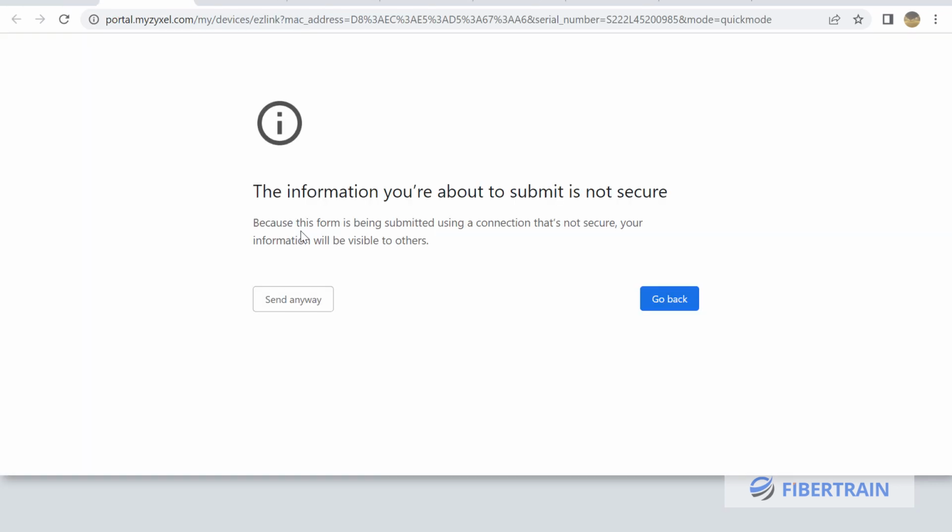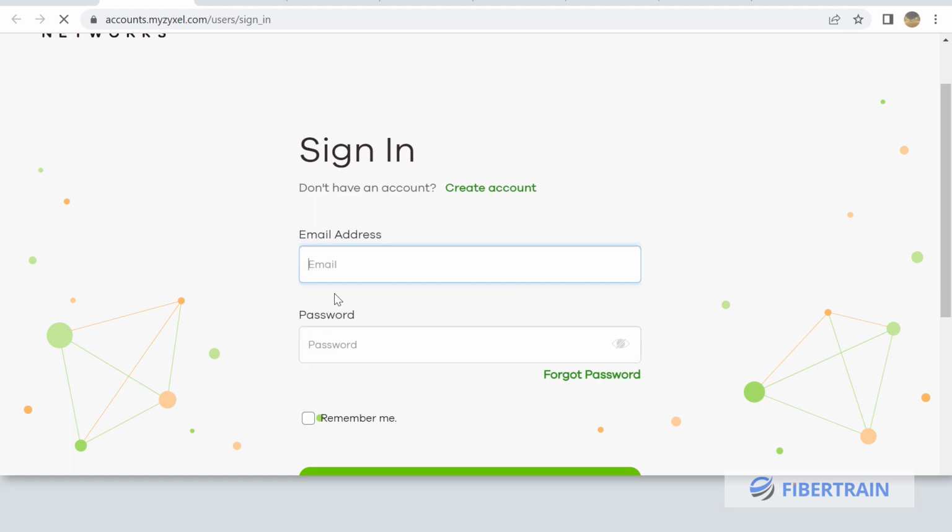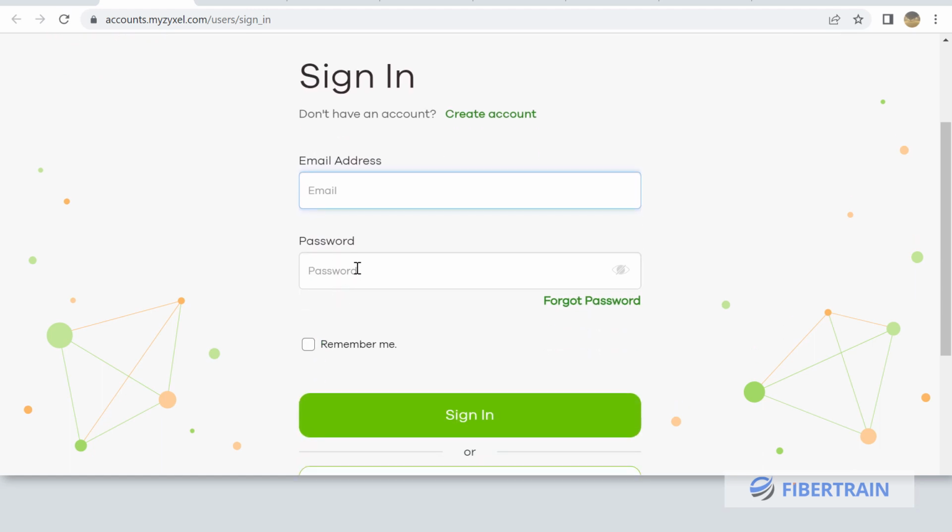So it's going to take us. The information you're about to submit is not secure. So that's my web browser. So click on send anyway. So here we've got to sign in to our Zyxel account.